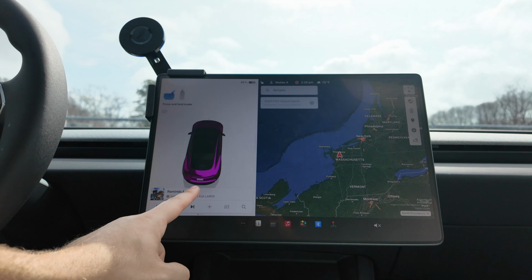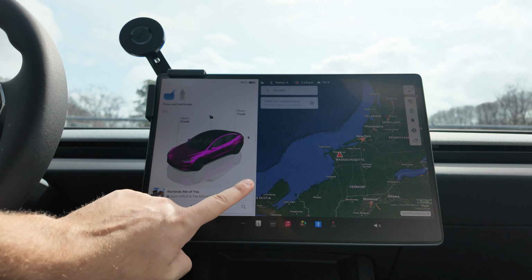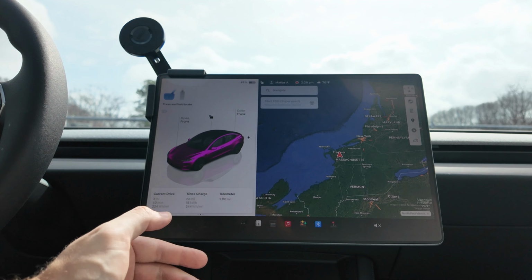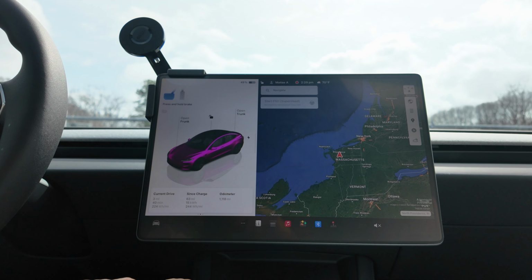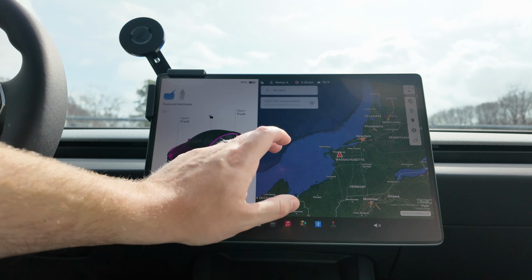Hopefully this was helpful. Right here, here's a little sneaky one. It'll show your media that you're playing, but if you swipe to the right, it'll show you current drive, since charge, and your odometer. It'll also show you your PSI.